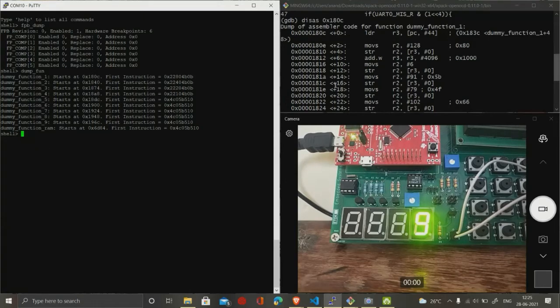So this is the disassembly for our dummy function 1. We can put the breakpoint at this location by using this command, fpb set bkpt, followed by the index of the hardware breakpoint. I will put 0 and the location where we would like to set the breakpoint. This will set the breakpoint at the beginning of function 1.